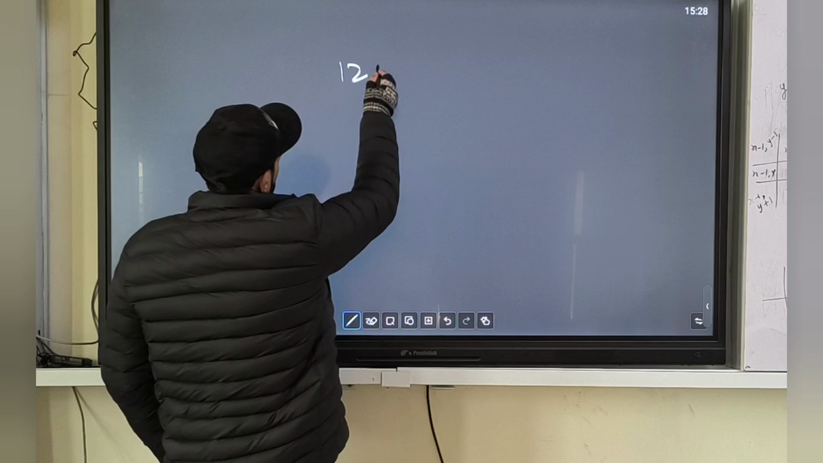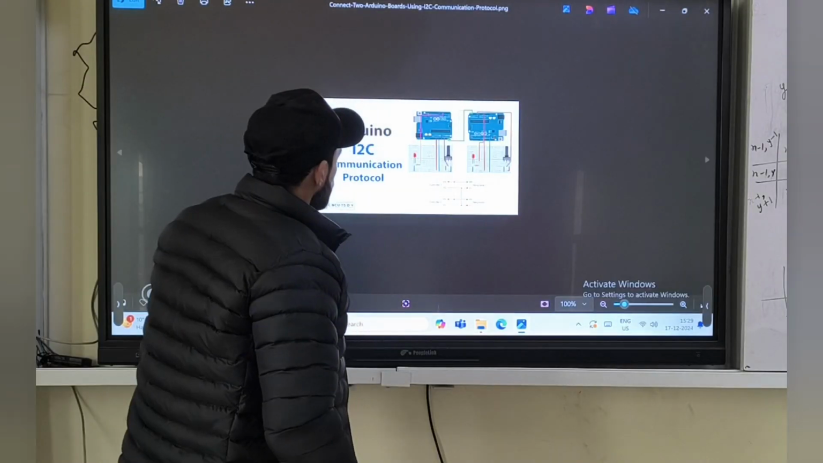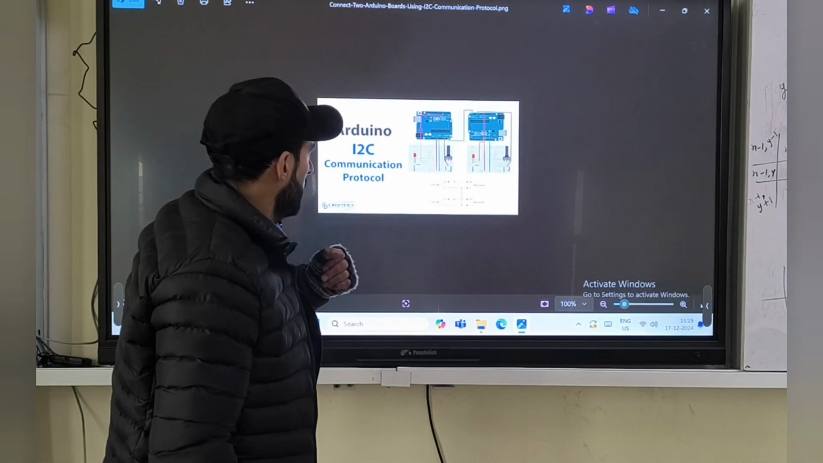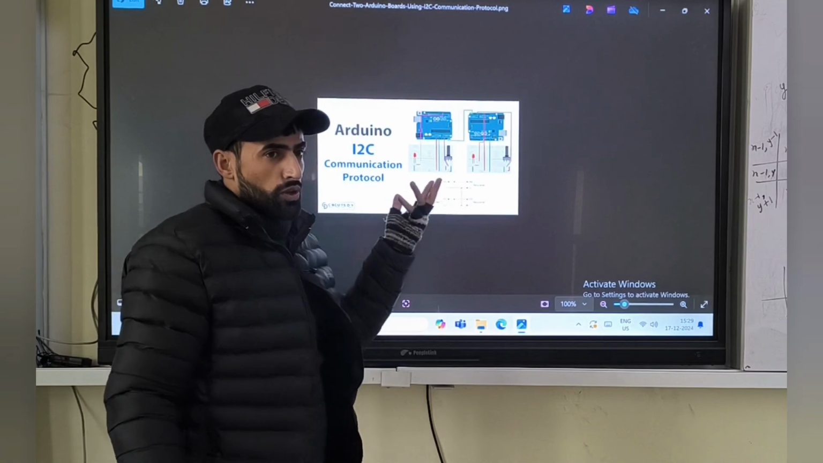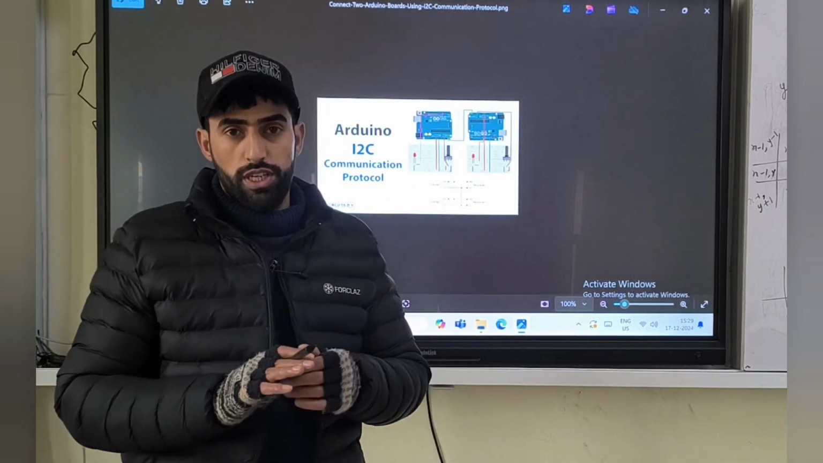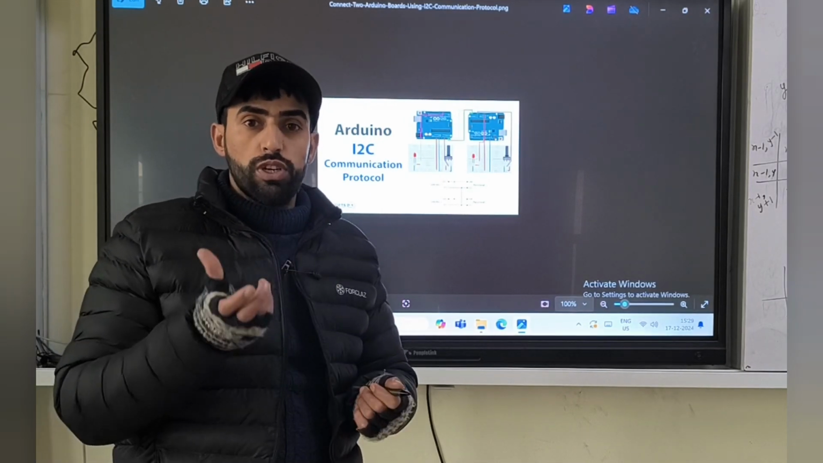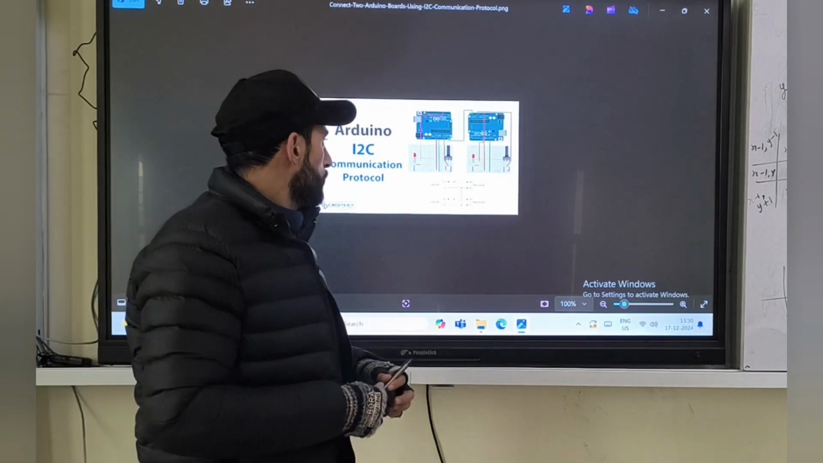We are talking about I2C. Now I will give an example of this I2C communication. Here is the I2C communication, inter-integrated circuit. In order to connect the microcontroller to a module, because there are some modules that work on I2C communication. For example, your OLED module also works on I2C communication. So here is the best example.